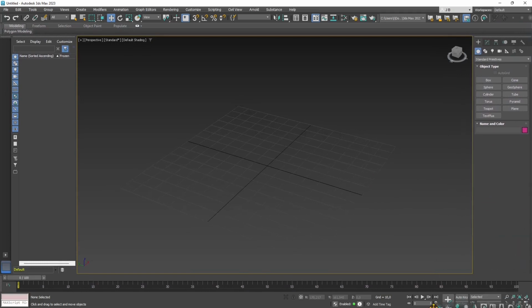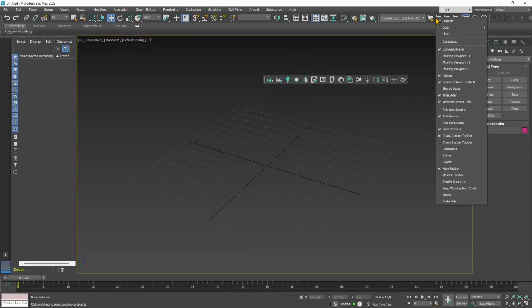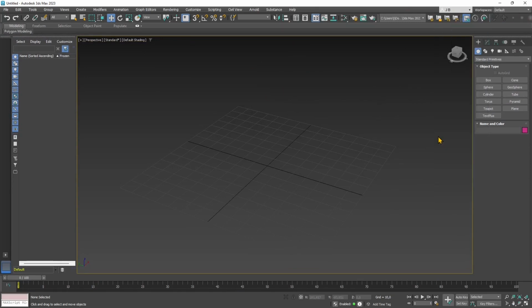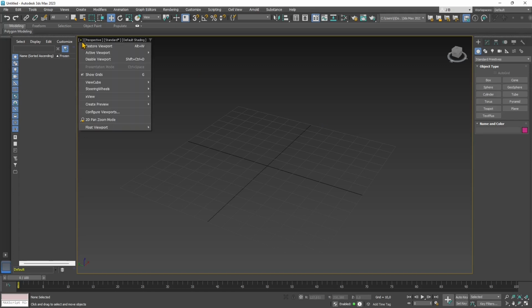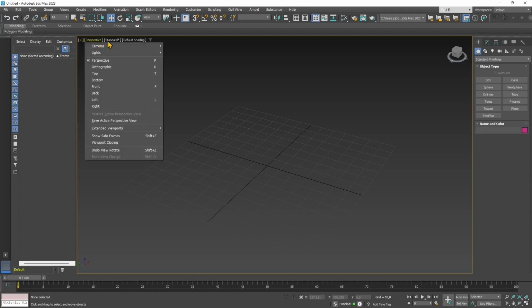Now you can see that if I click and drag this around, this can be docked into the interface. So you can create and customize your interface by right-clicking. You can add or delete toolbars. But again, at the moment, I suggest you don't do anything like this. Just do simple things, especially if you are a beginner.